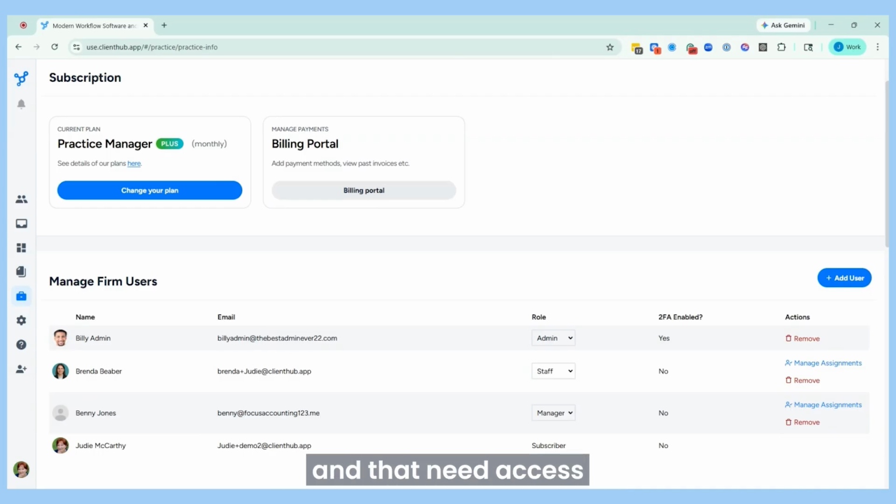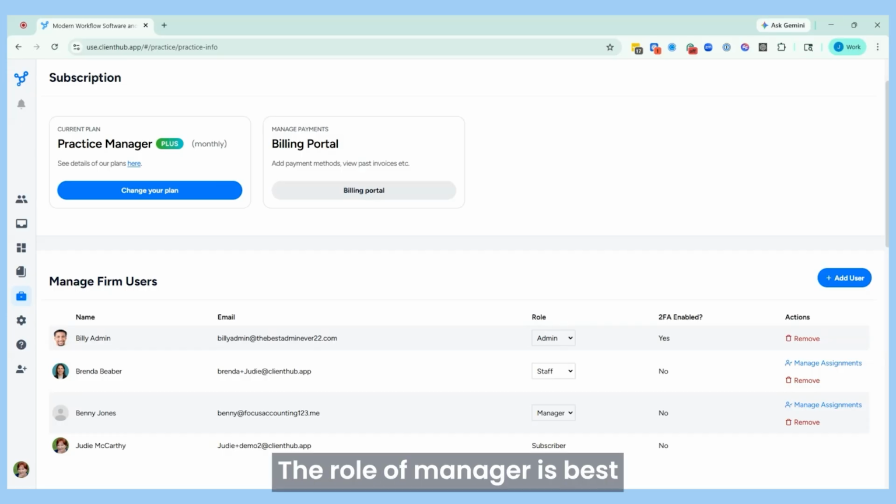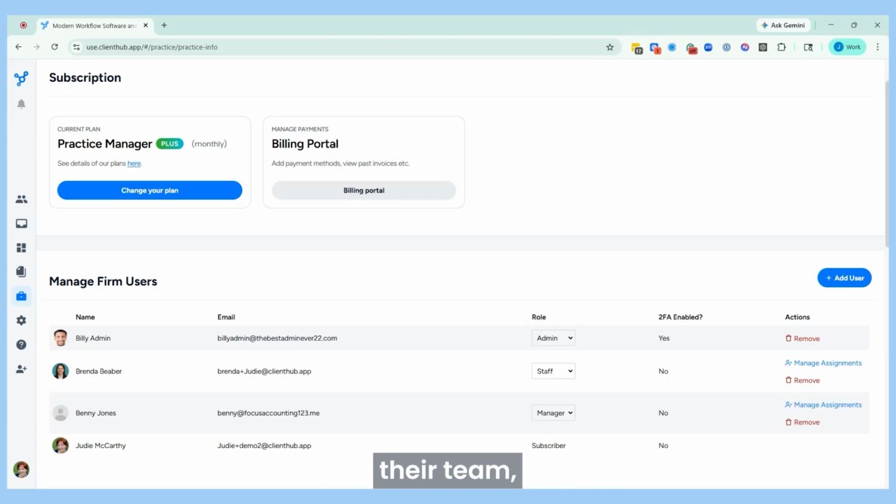The admin role is best for firm users that need the ability to add additional firm users to the account and that need access to all client workspaces and all functionality. The role of manager is best used for supervisors of teams. This gives them the ability to view the jobs dashboard for all members of their team. And the staff role is best suited for those team members that are doing work on behalf of clients but don't need access to all client workspaces or the Setup and Settings page.